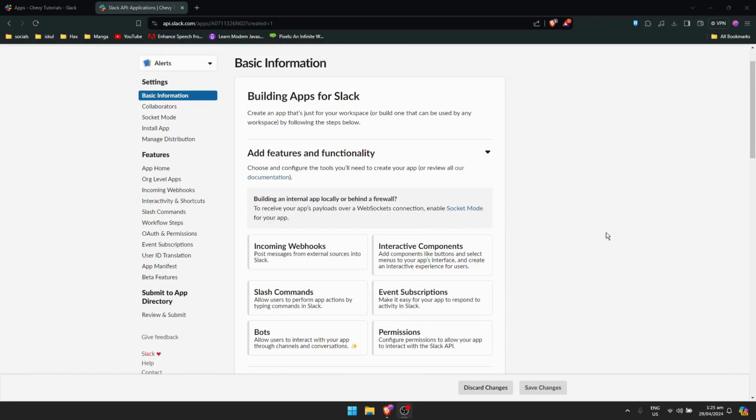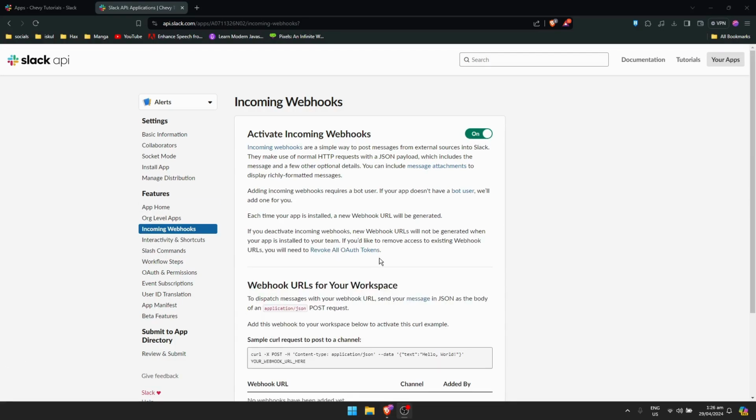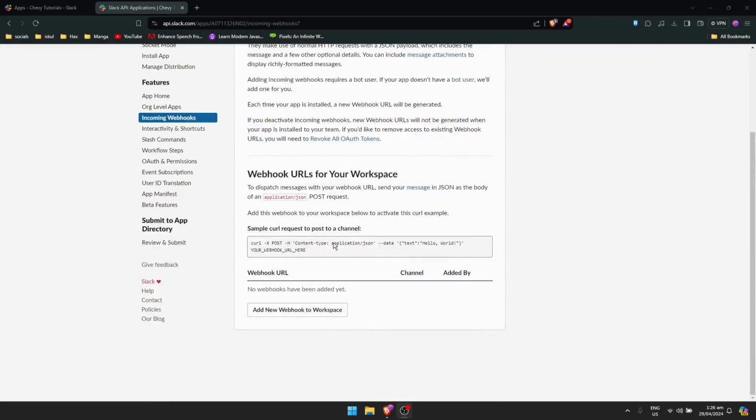And once you're here, you just need to click on this one, Incoming Webhooks. And you just need to enable it. So click on this switch right here. Boom. And now you can scroll down to the very bottom, then click on Add New Webhook to Workspace.